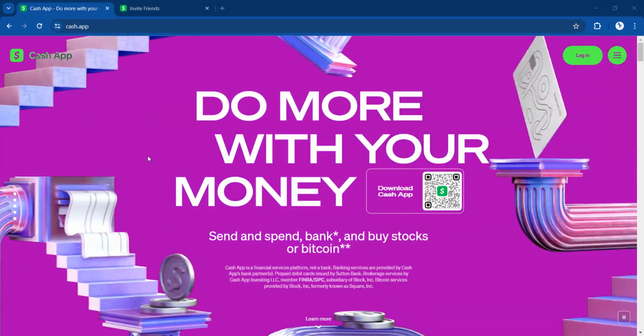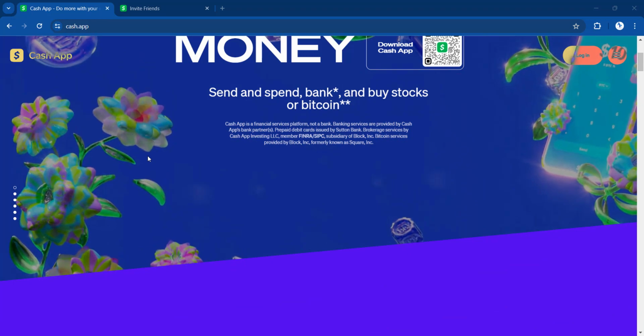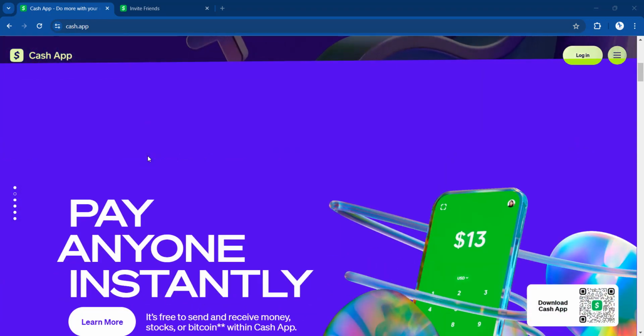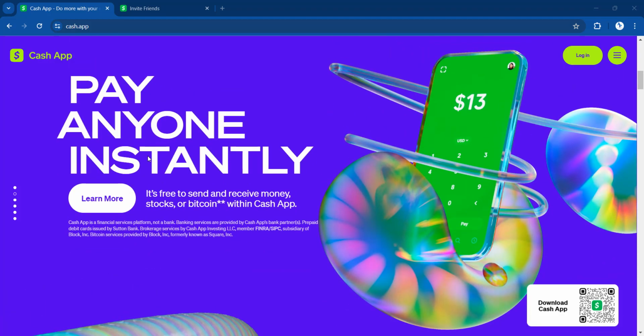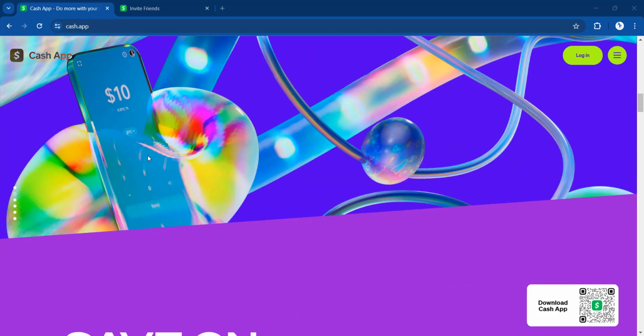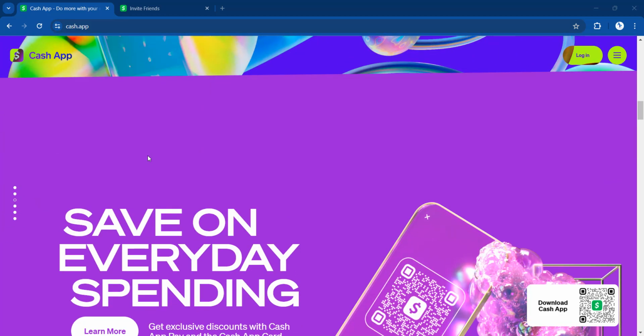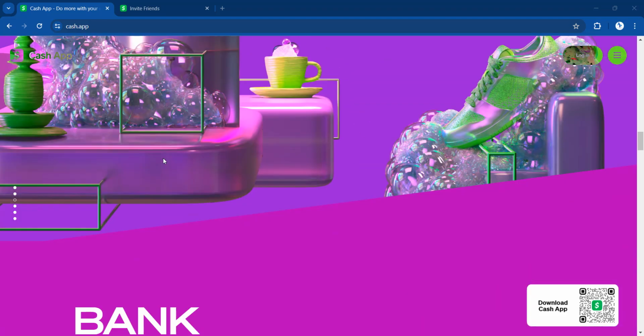Before we go any further, I would like to emphasize this point. Cash App is a payment service and not a money making app. If you expect to make some amount of money through Cash App, then your expectations aren't going to be met. You should know that Cash App is a payment service that allows users to send money to friends and family. In fact, send money to people they know and trust. It is not a money making app.